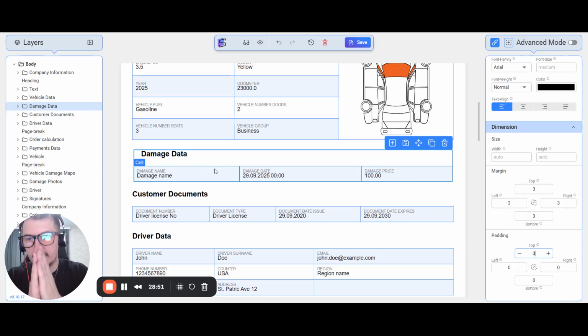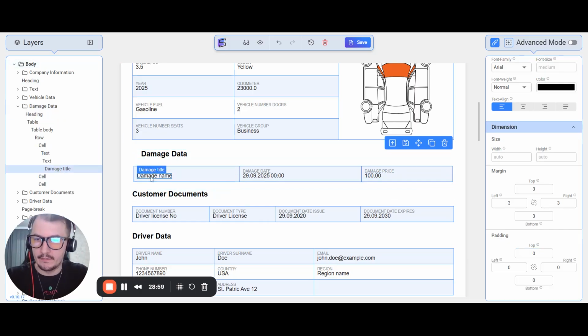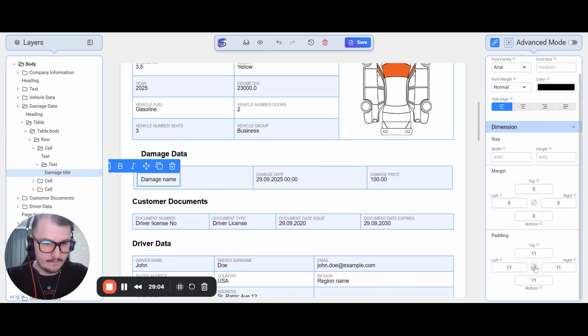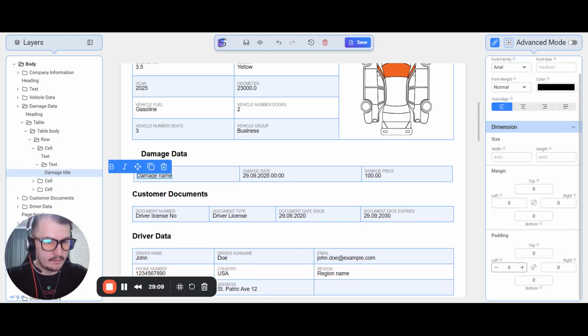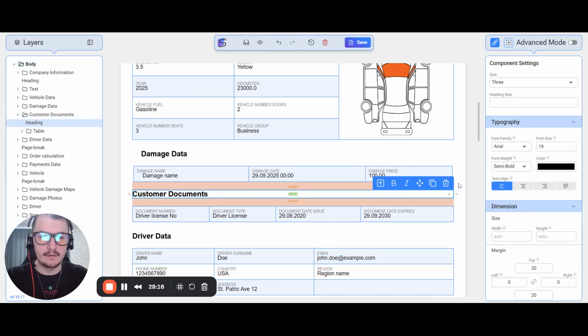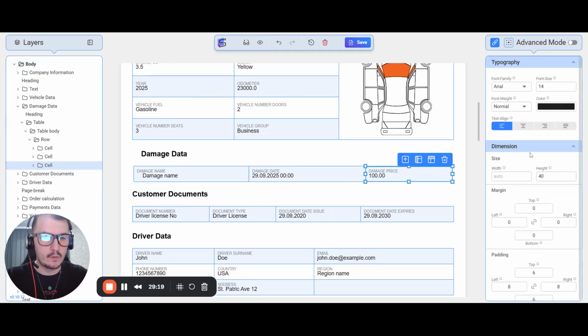Usually it's done to make the text a bit spaced between the left and right sides. Let's make it 0, but link only the left side, like this one. So basically it means that for the text and for the tables, you can work with the external margins and internal paddings. And we also have the advanced mode settings activated.